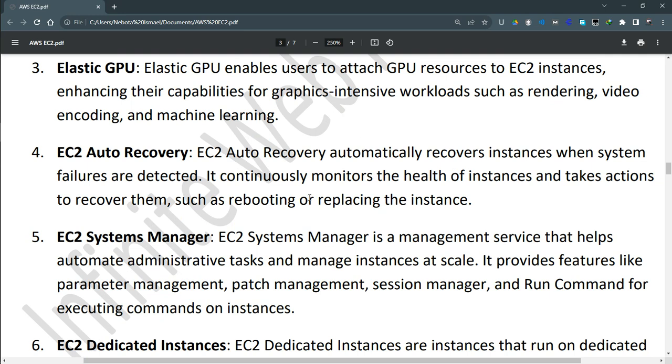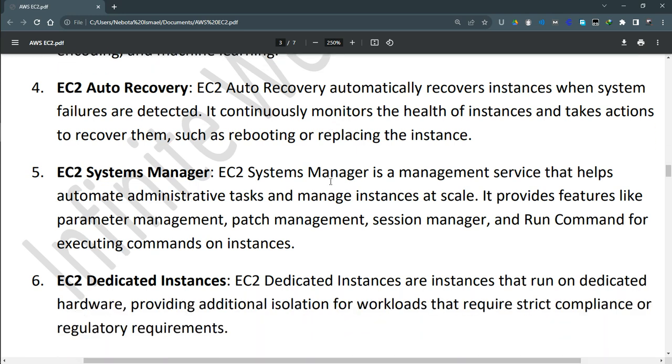Also, we have EC2 auto recovery, very important. Now, what is auto recovery?